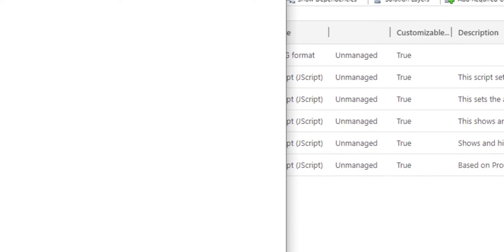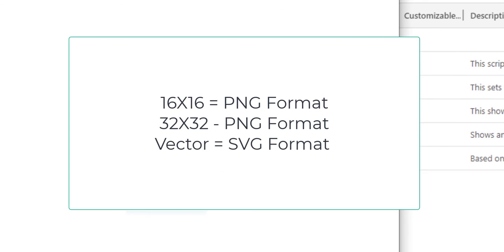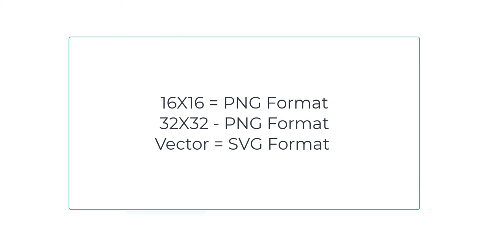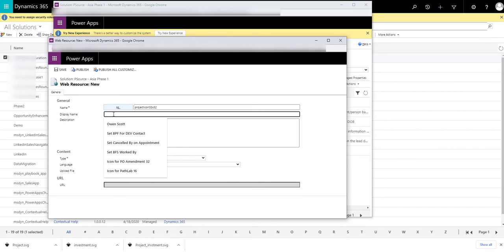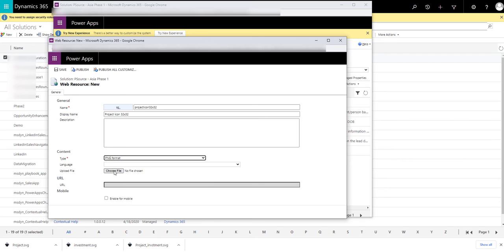Now I'm going to create the 32 by 32. Again, this is also a PNG. It's a good idea to name them consistently so that you can find them easily later. So you can see here I'm using the vernacular Project Icon. I'll use Investment Icon. I'll use Project Investment Icon. That'll help me find them when it comes time to locate these web resources later on.